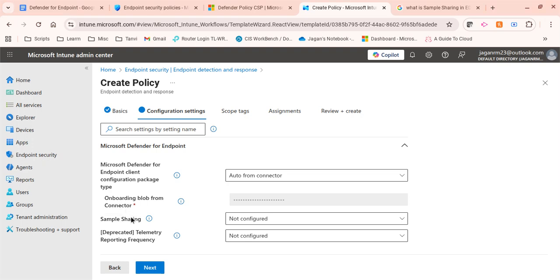And the next setting is sample sharing, where you are sending all samples or none of the samples to the EDR platform. What exactly does this mean? If there is a suspicious activity or some malicious files found in the machine, then with these settings, it will send all of them to the EDR platform.